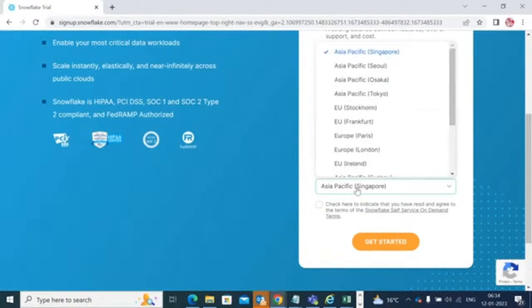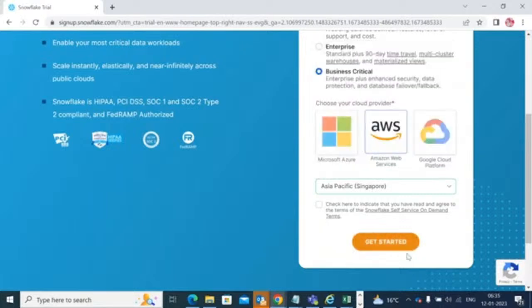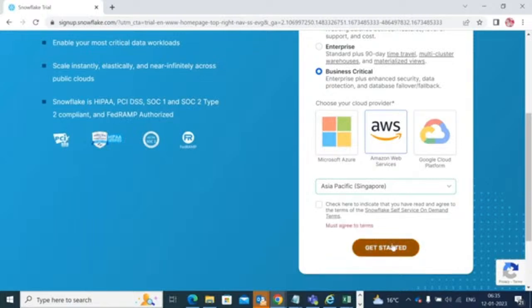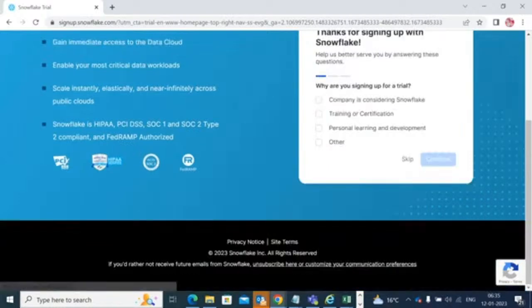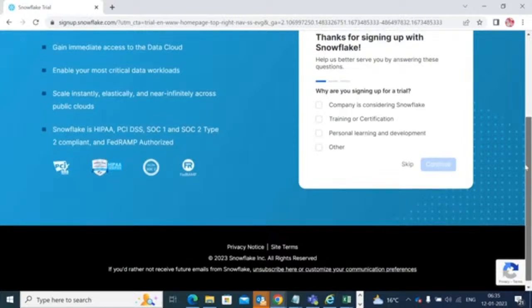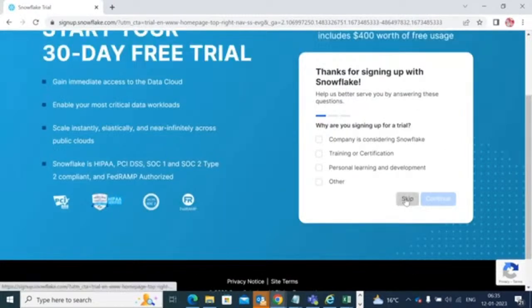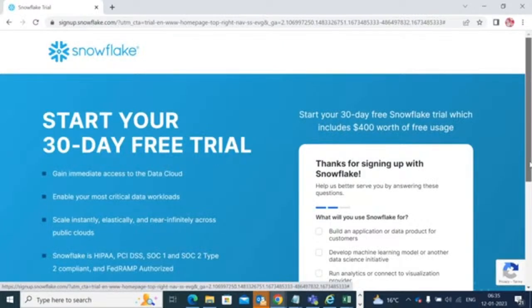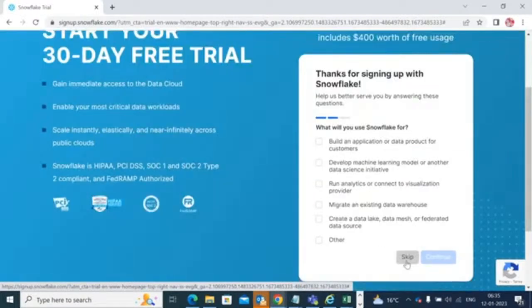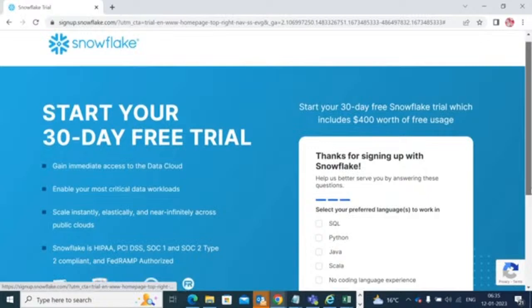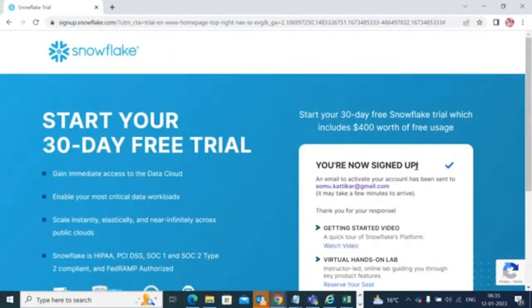See here, it is asking for regional information. As we have selected India, just select Asia Pacific, Singapore. Then click on get started. Now it will ask many options. You can skip these. See, now you are signed up.